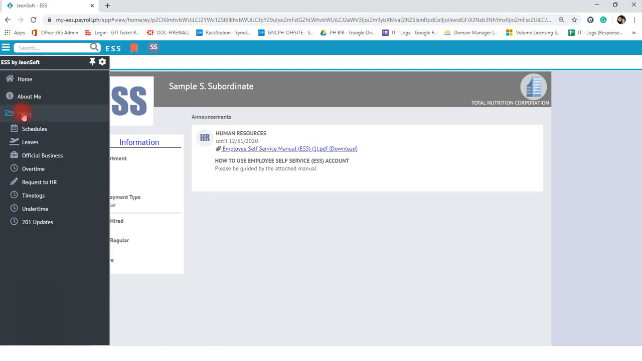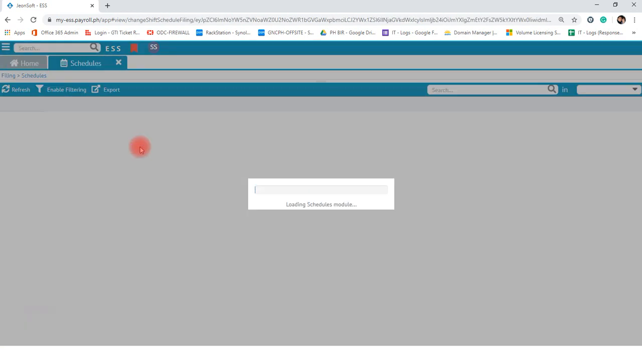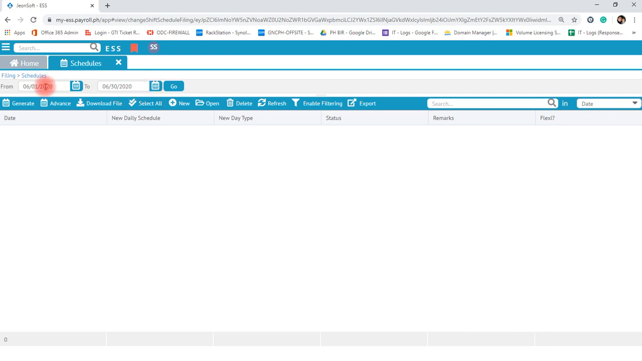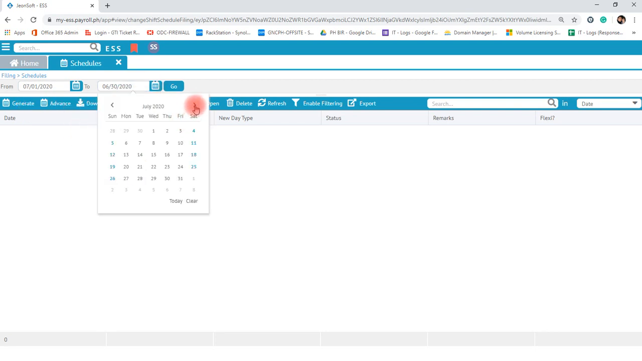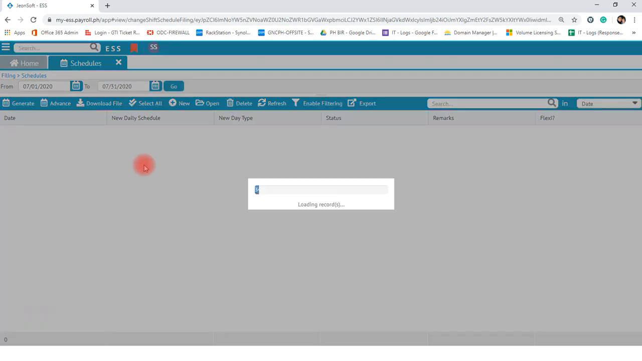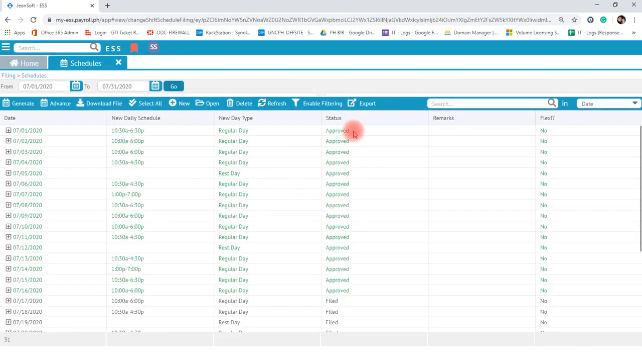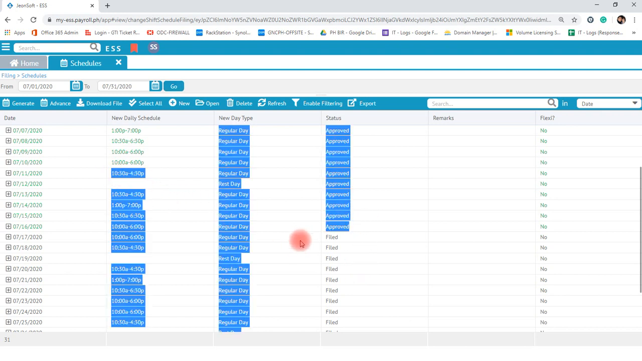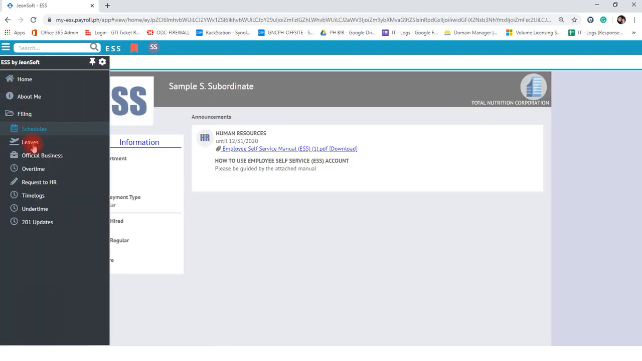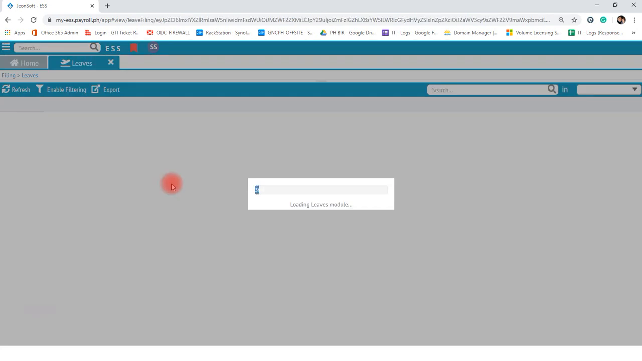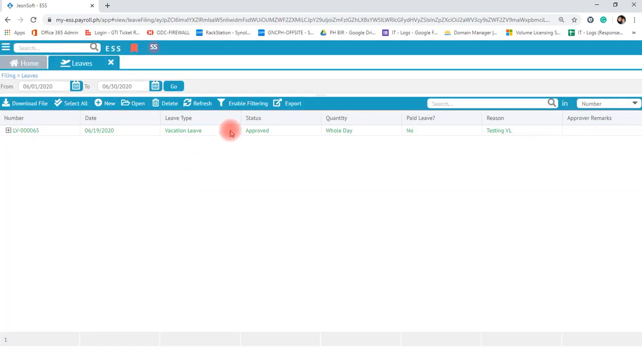Okay, let's see the status of our filing for schedule. Please always check the date range and then click go. Okay, as you can see, it's already approved. And then for the leaves, I think that we approved earlier, it's already approved.